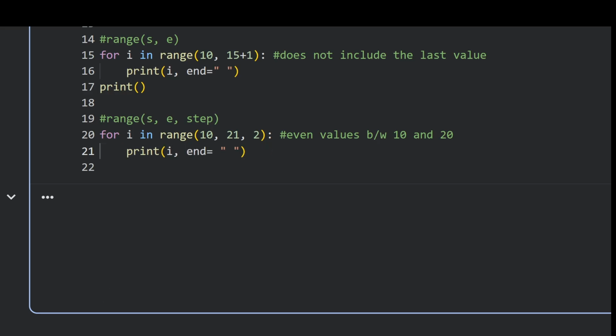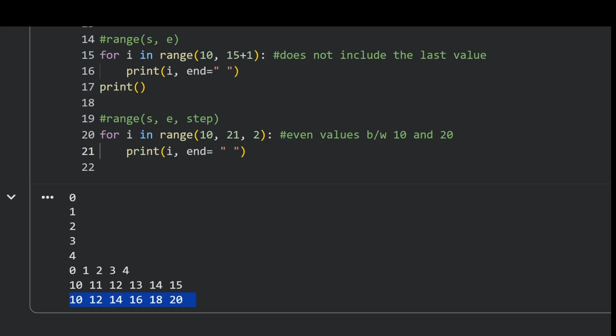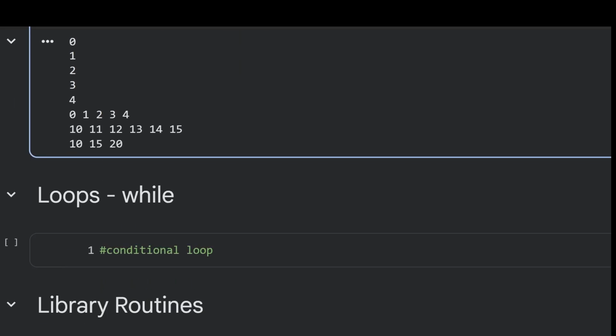I'll unindent it, and now if I run it again, it still gives me the same output. So what happened here is that we started from 10, we printed 10, and then this is the step value. So 10 plus 2 becomes 12, then 14, 16, 18, then 20. And if I make it, let's say 5, we'll have hops of 5. So we'll have 10, 15, and 20. So this is the step function. This also comes in handy here and there.